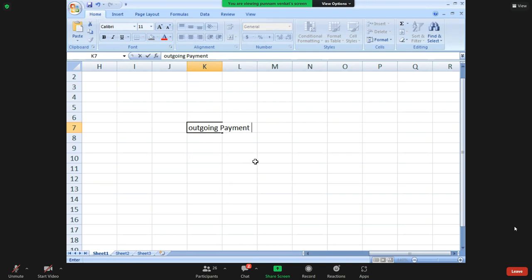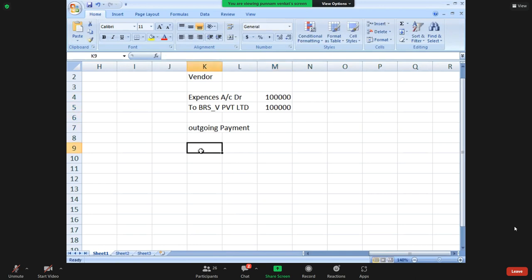Everyone, outgoing payment. What is the accounting entry, guys? For example, first vendor invoice. What is the accounting entry? Expenses account debit to vendor, BRS_V Private Limited. Example amount is 1 lakh. Same thing you can tell in the interview, 1 lakh. Then outgoing payment. So what is the accounting entry, guys?